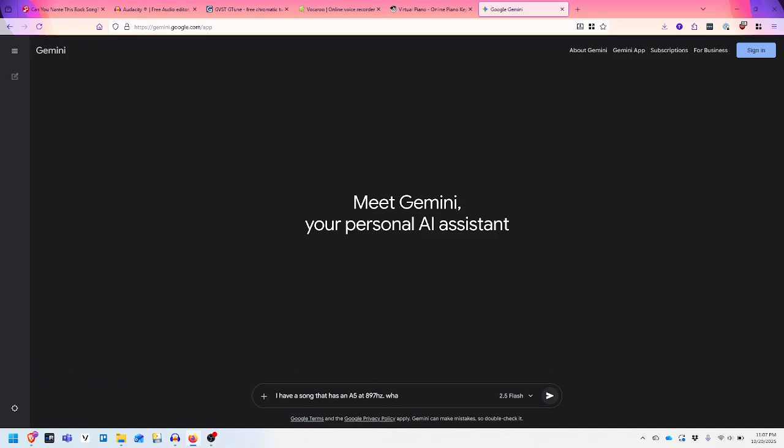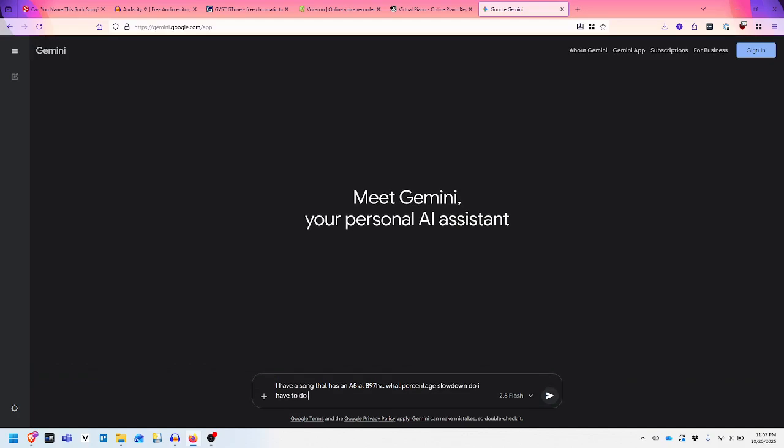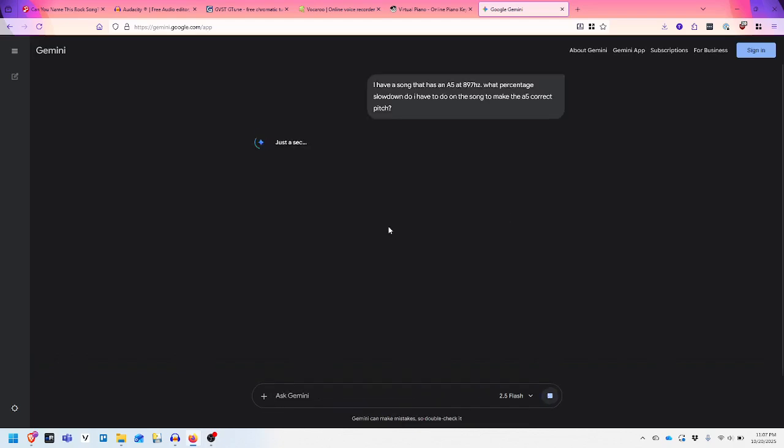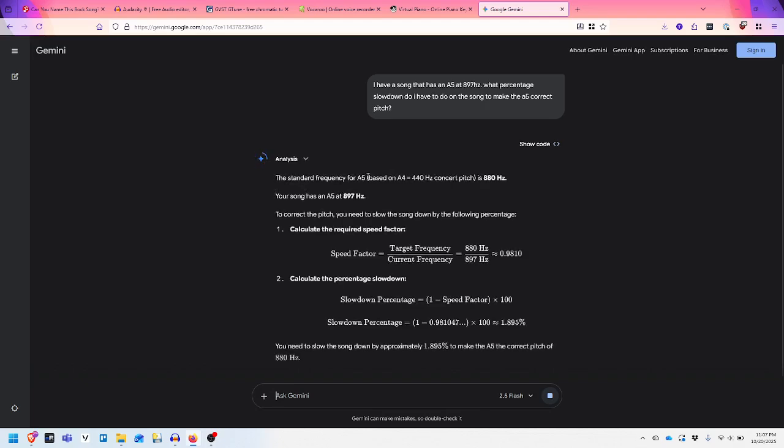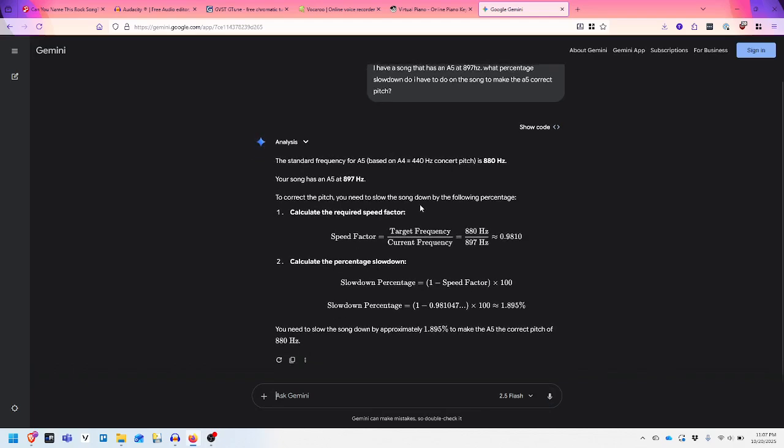What percentage slowdown do I have to do on the song to make the A5 correct pitch? Hopefully it understands what I want to do. Usually it gives me like a math formula and then spits out like a percentage. Great. So it thinks like 1.895% is going to get us closer.